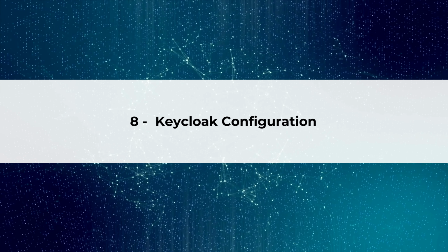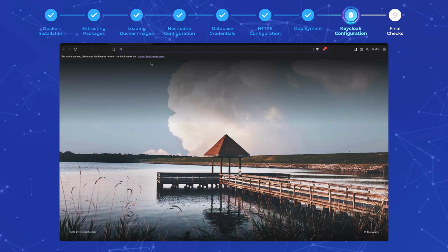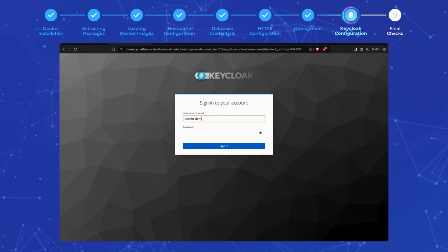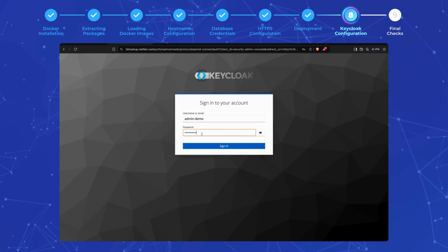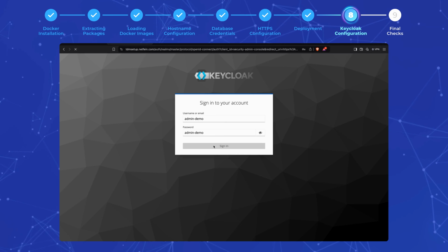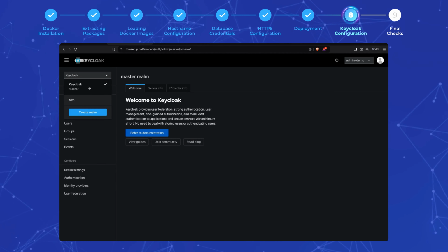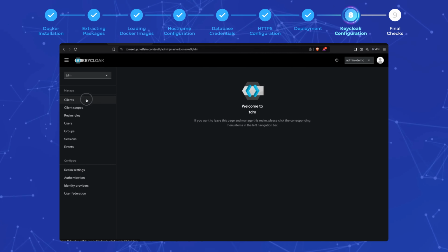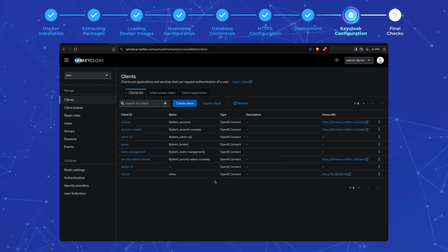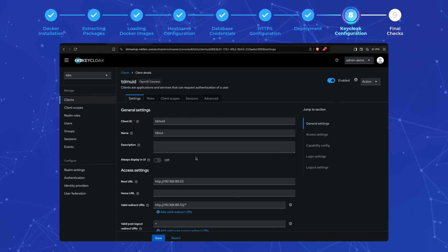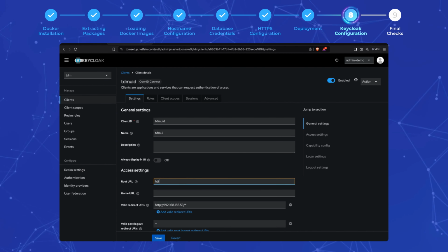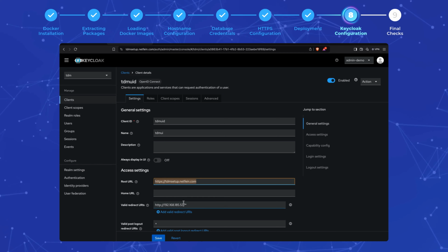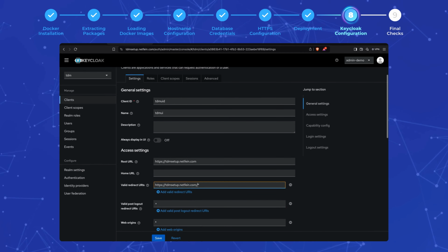Step 8. Keycloak configuration. Open Keycloak. Username: admin-demo. Password: admin-demo. Click Sign In. From the top left drop-down menu, select TDM. Navigate to the menu Manage Clients. From the open page, select the TDM UI client. In the Access Settings section, set the root URL and valid redirect URIs as required. Click Save.